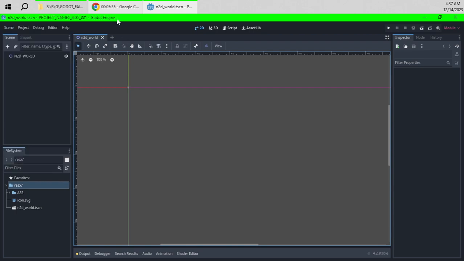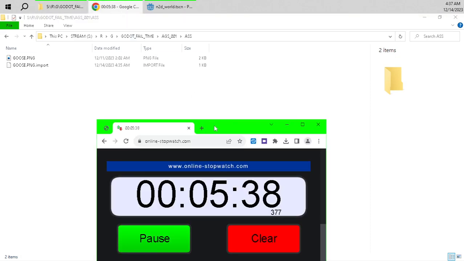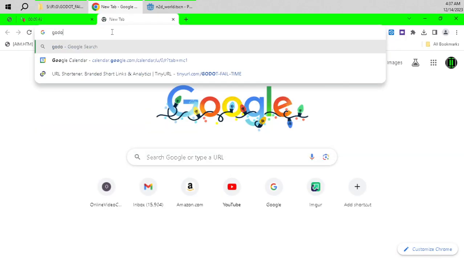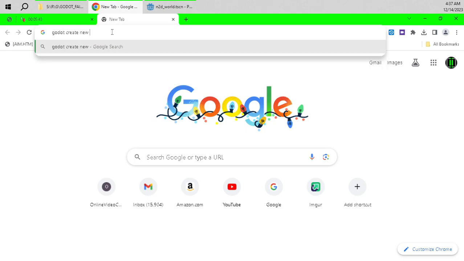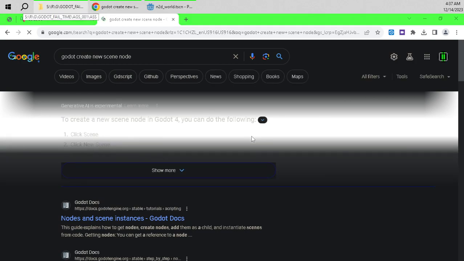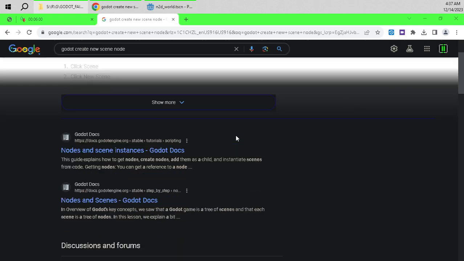Or actually, let's not. Let's go into the documentation. Godot create new scene node, right? I don't know why that's so hard. The thing is that you watch tutorials and then you think you know what to do, and then you realize, holy shit, this one thing that I didn't even think about, because it was so basic, I didn't even look up how to do it because I thought it would be so easy, right?